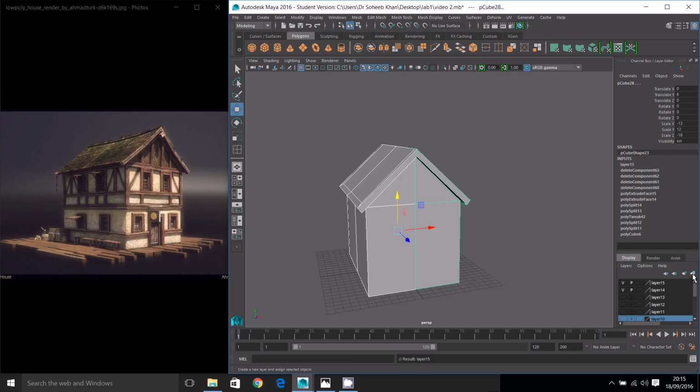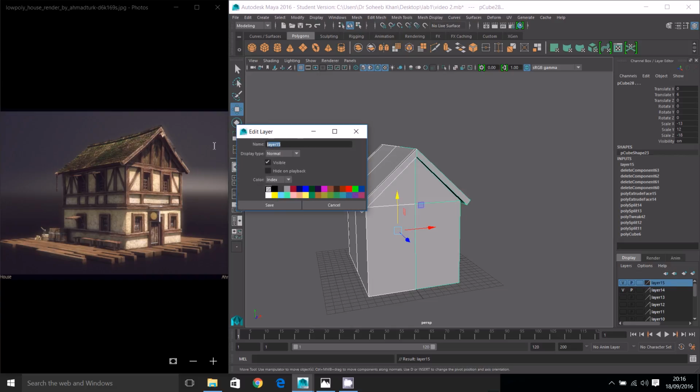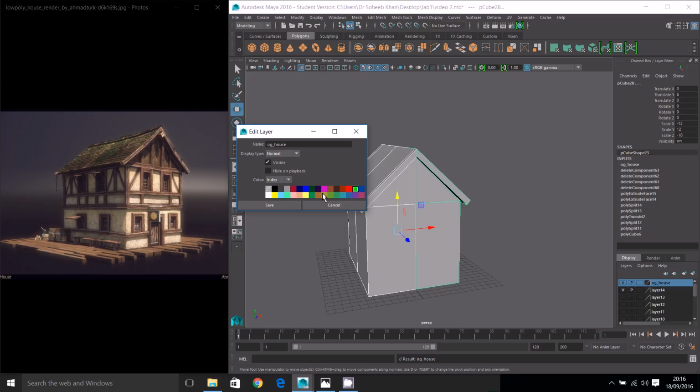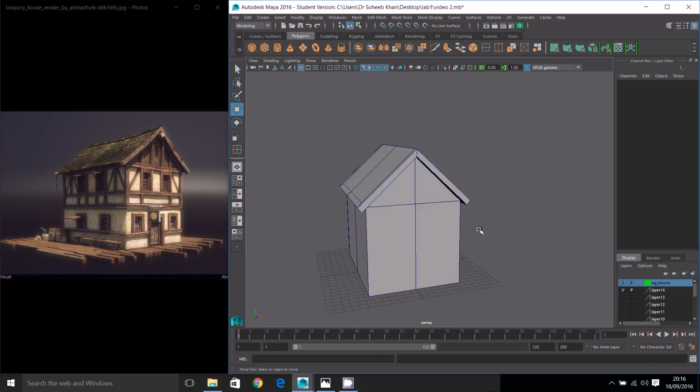If you select everything here, you can stick it into a new layer. If I select that one, I can now hit this on and off button. This toggle lets you turn on and off anything on your screen. If I double click on that one, I can change the name. I'm going to call it OG house, OG for original, so I can return to that one. It doesn't like spaces, so make sure you don't put spaces in there. I can even give it a color, just to help me remember things.